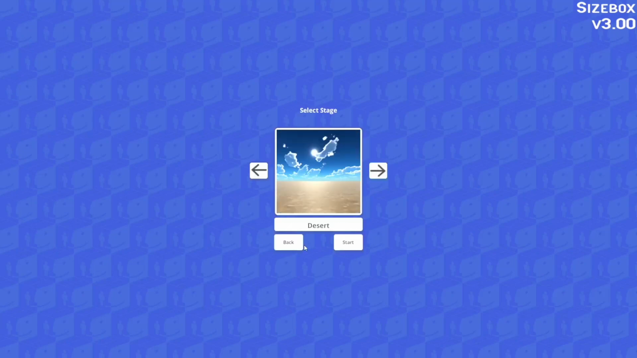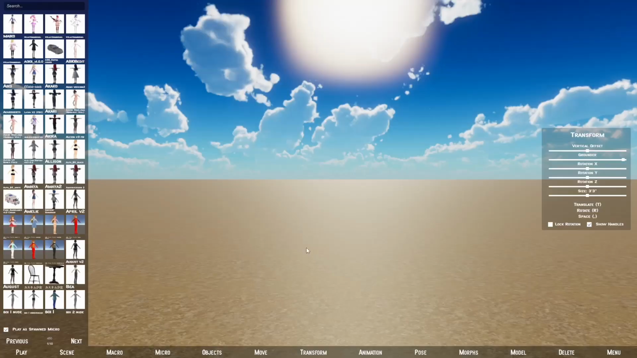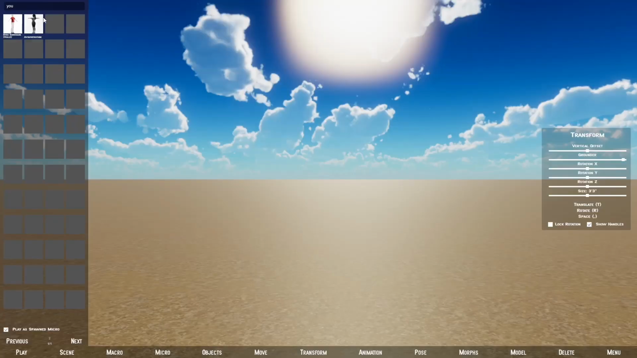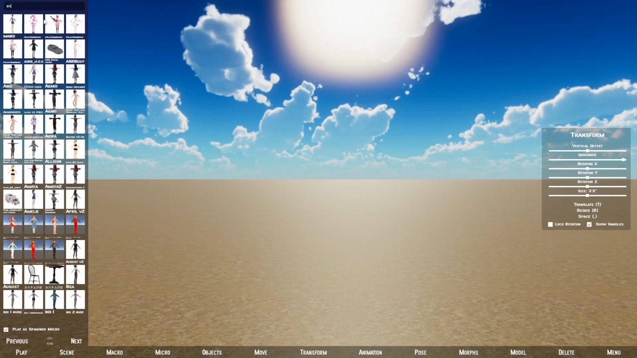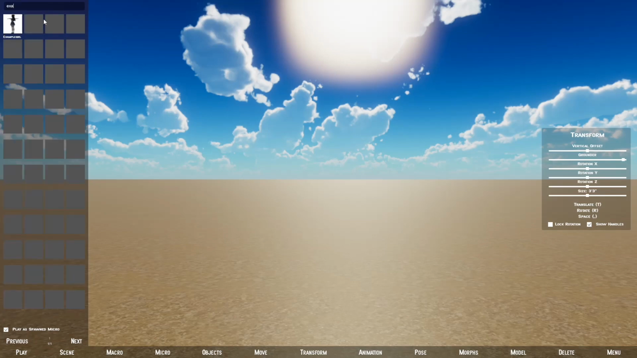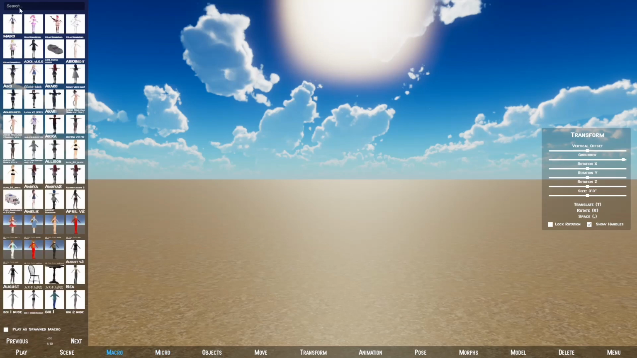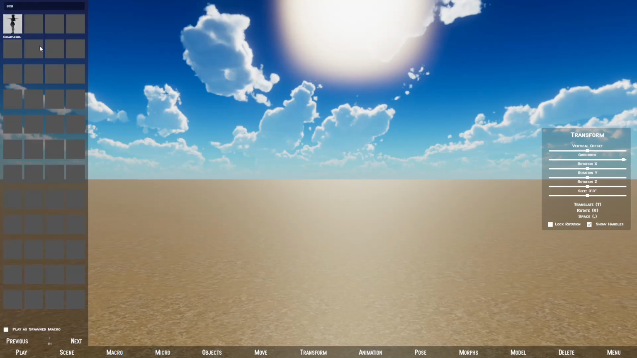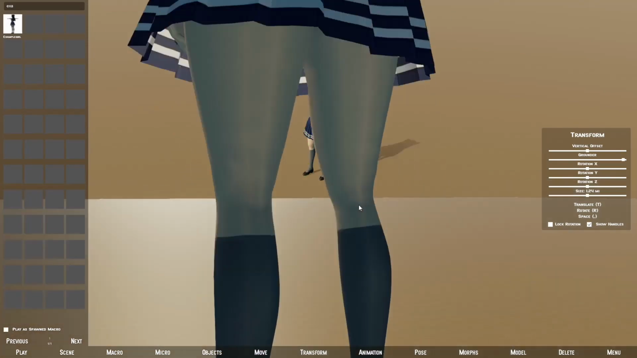Hit start. I'm going to choose a map that has the best lighting. Okay, and we're going to go ahead and see if we can find the model. Let's see. We can type it on the search, and there is our example girl. There she is. We're going to put her on the macro because that's what we want her to be.